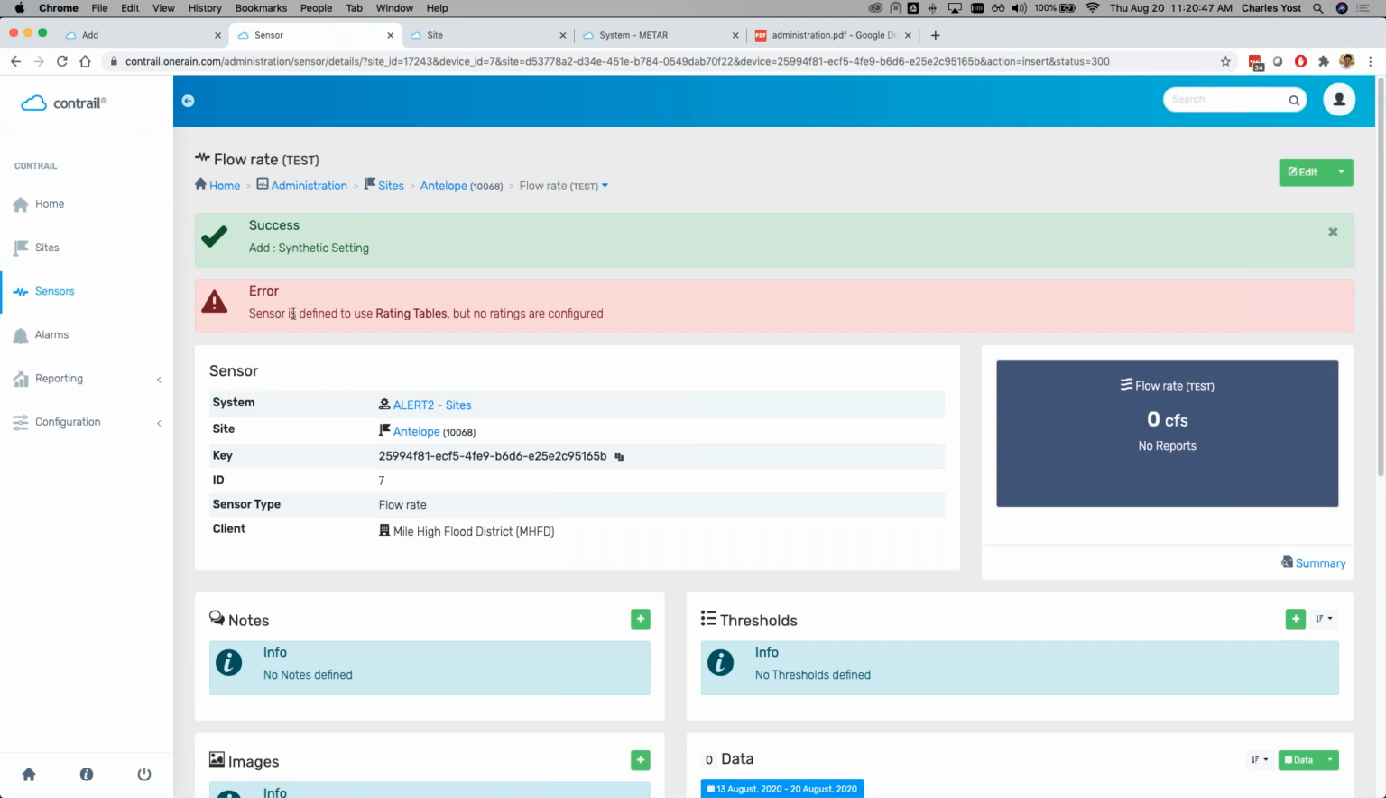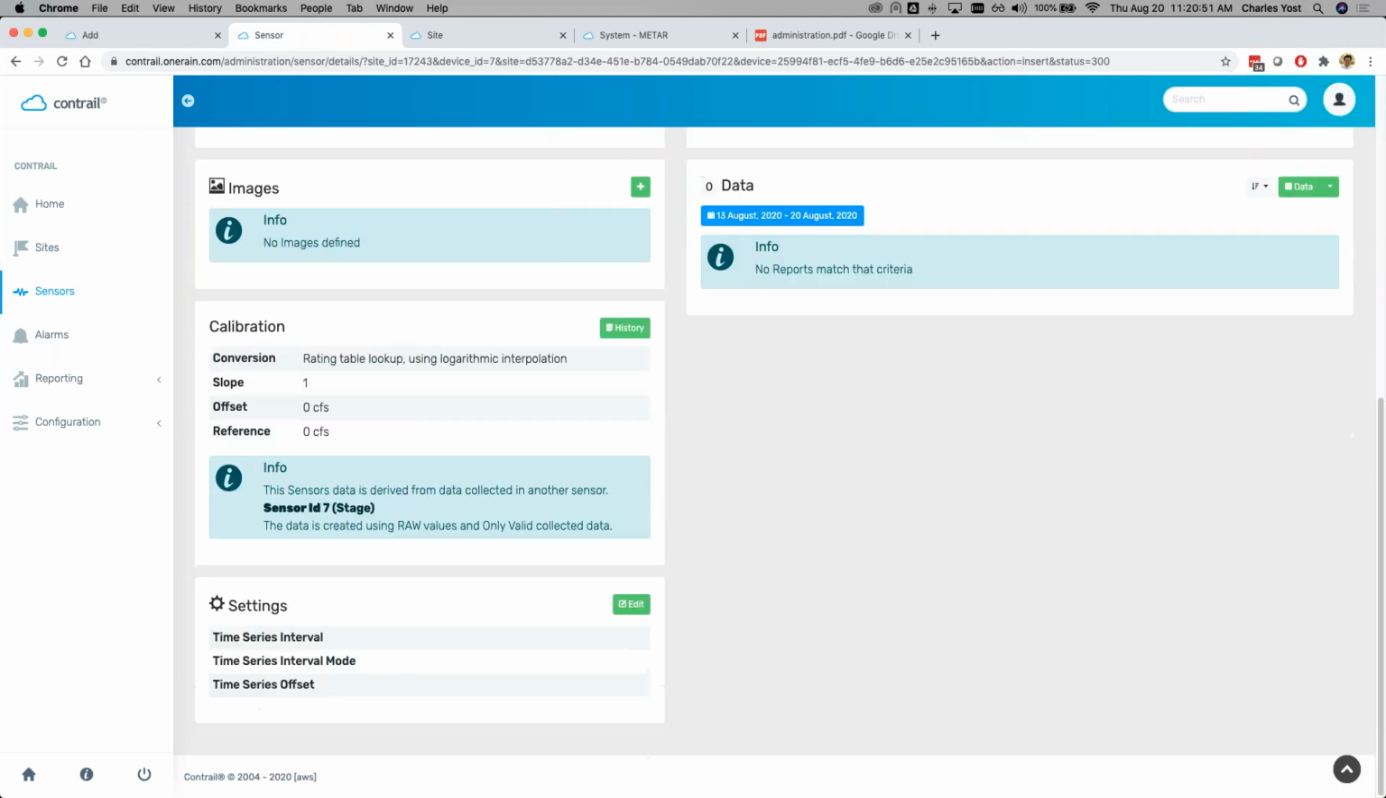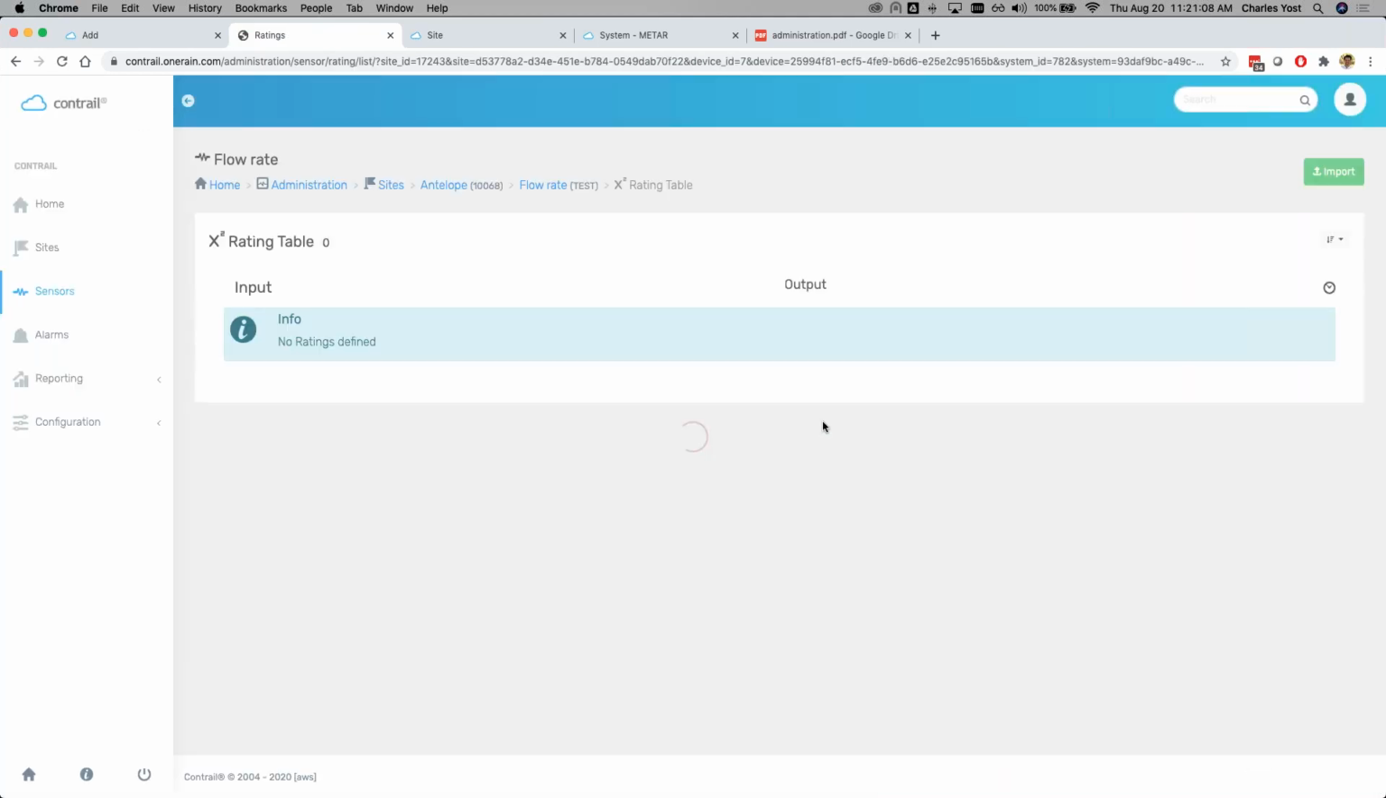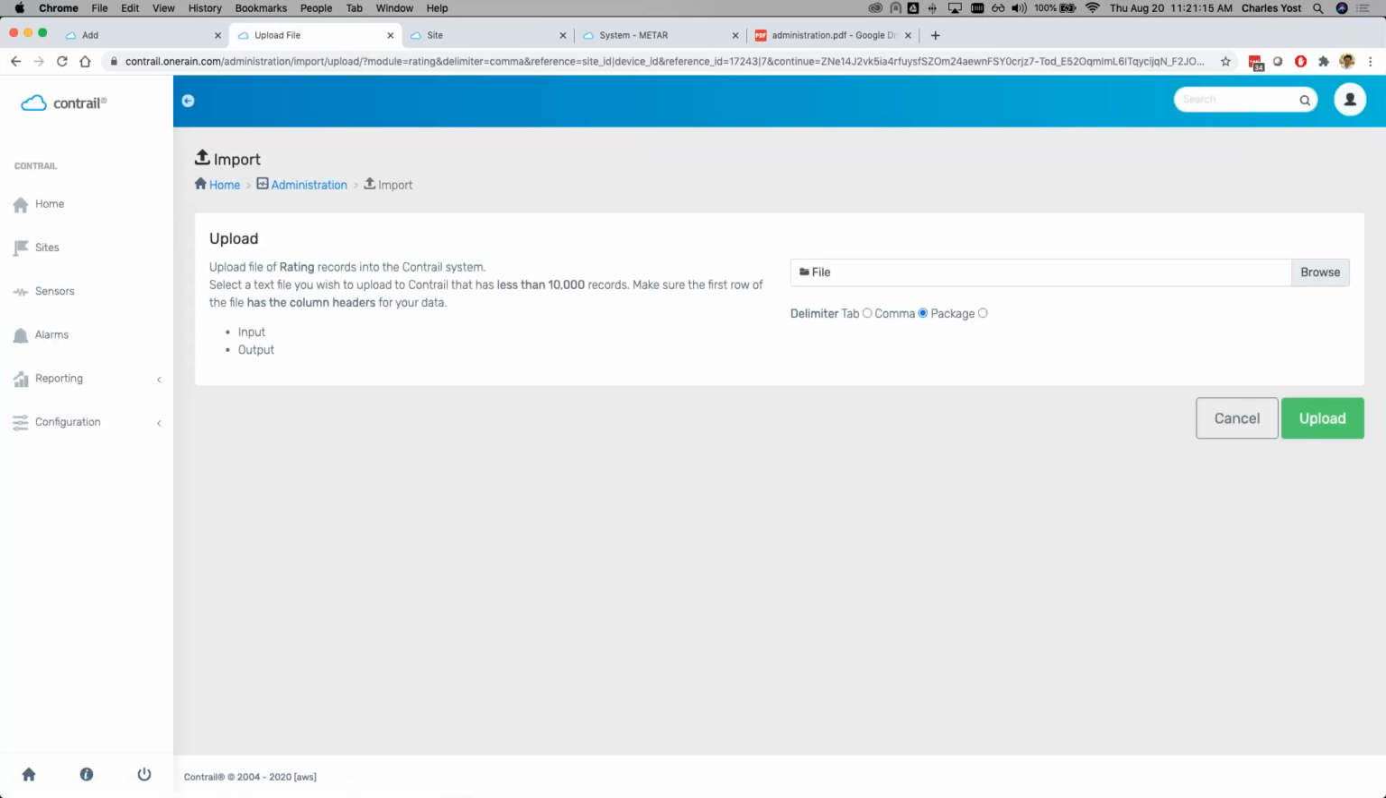But we also need to define the ratings table. There has not been one defined. If we look down below, we can see the conversion type is rating table lookup, and we can see the stage. There's one way to add in that ratings table. Under the drop down here, we can see there's a ratings section. You can see there's no ratings defined. We're going to go ahead and click import here.